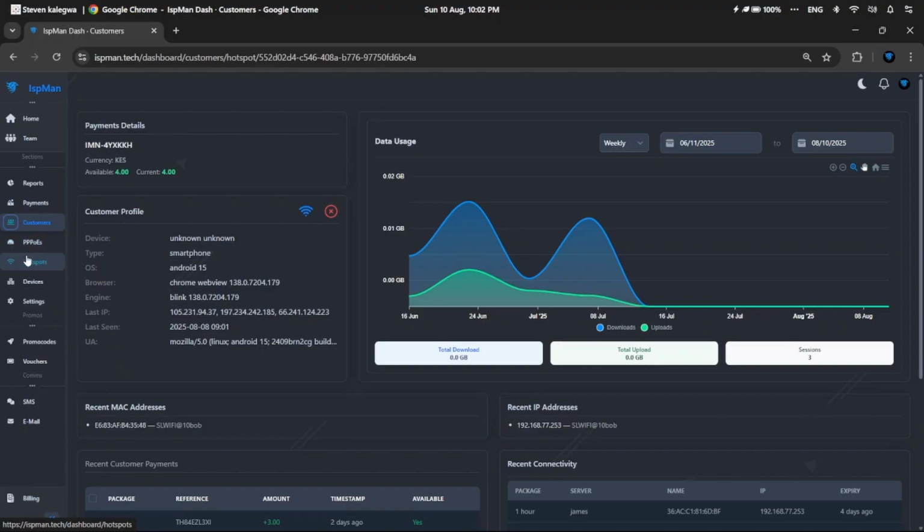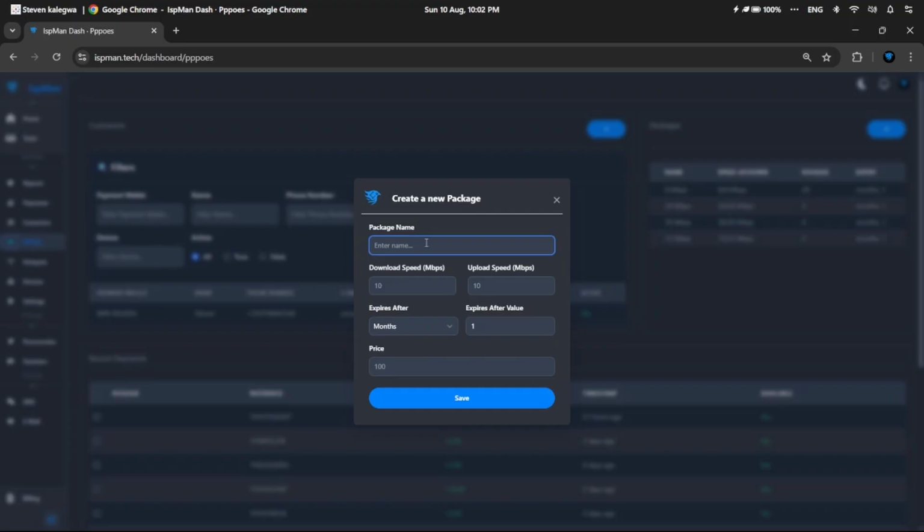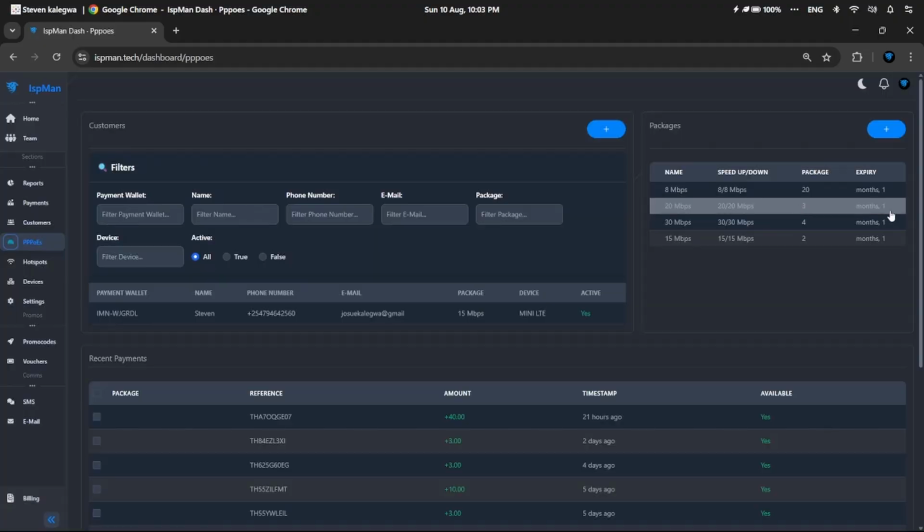Then if you go here on the PPPoE section, this is where you can add your PPPoE packages. You just click the plus button there. You can name it. It can be 8 Mbps, 10 Mbps, 12. It's up to you to choose which one you want to have. Also, you can set the download speed and upload speed. The expiry time is 1 month, and then you put your price here. Then you save, and it will appear here.